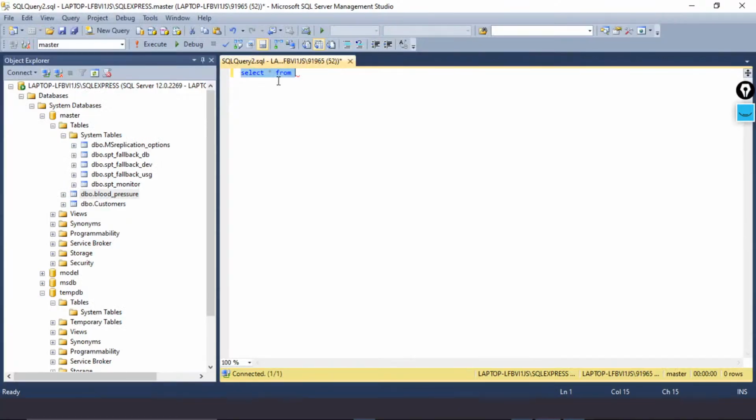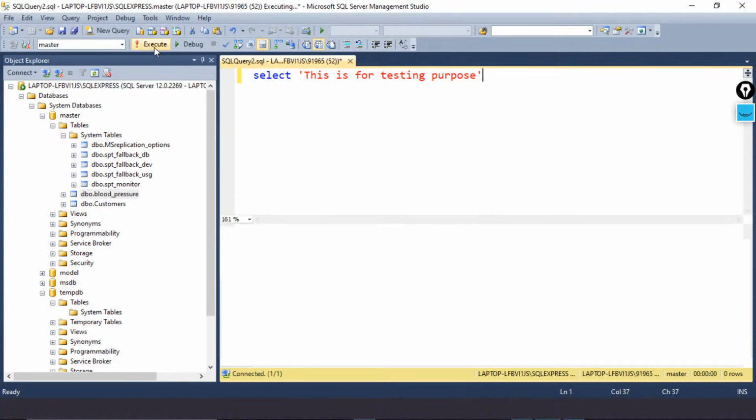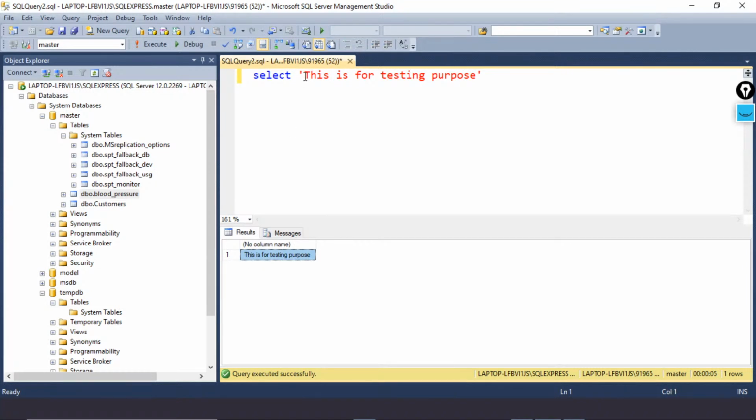See here, I'm going to use select statement and then retrieve data from a particular table. Before retrieving from a table, let me show you how a select statement works. I will say this is for testing purpose. What this does is, if I execute, it will generate an output which is exactly what I have given here. It will say this is for testing purpose. See here, it prints the output exactly like how I have given it in this particular syntax.